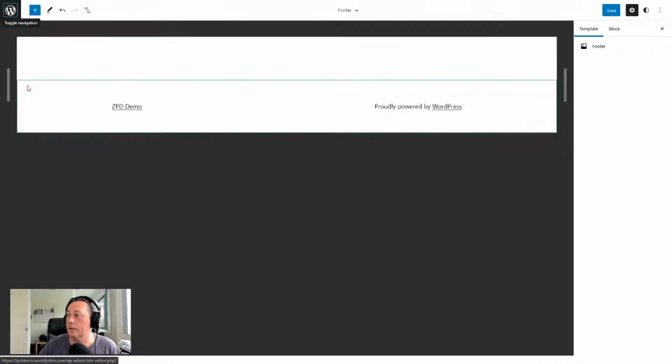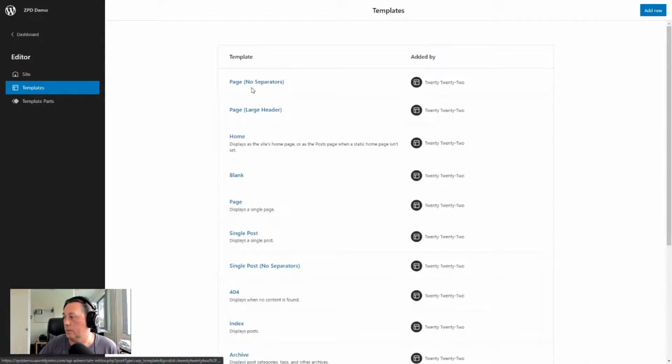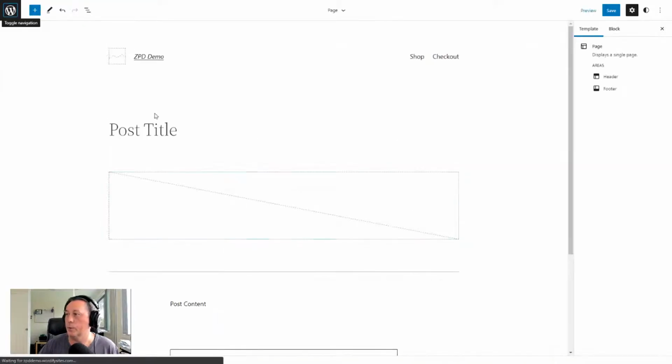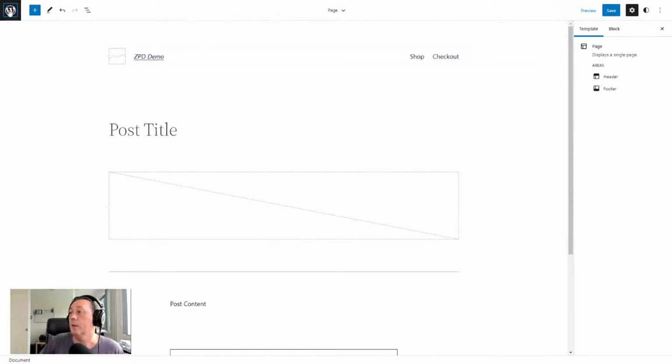Okay, let's go back into the template, the single page one, which is this one. There we go, that's better. So just having a quick look, how am I doing for time? Oh, good, 1:15.